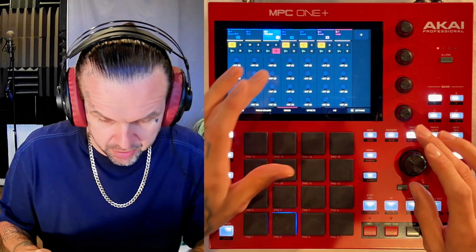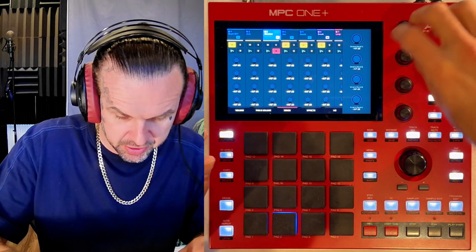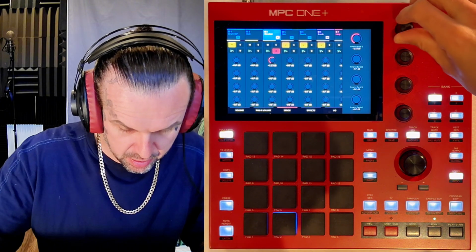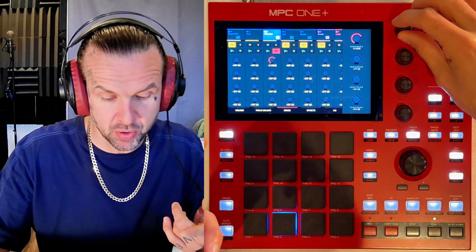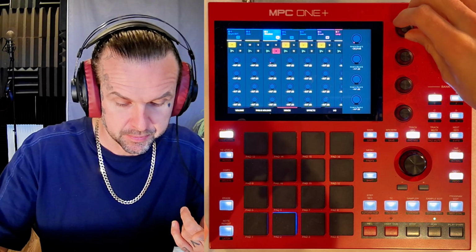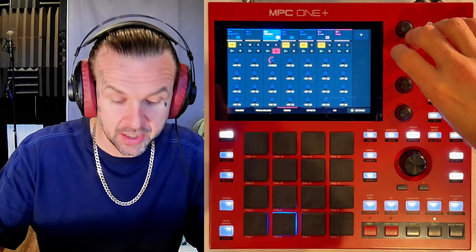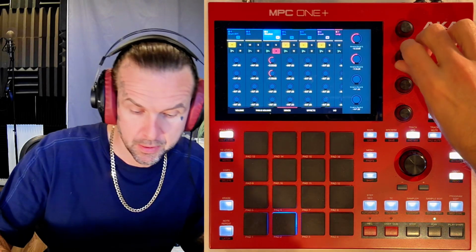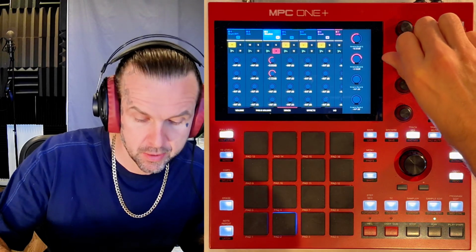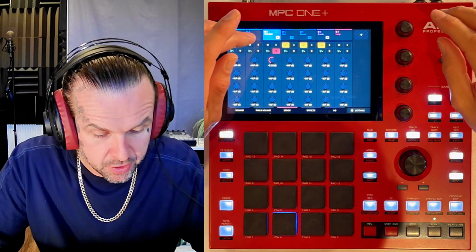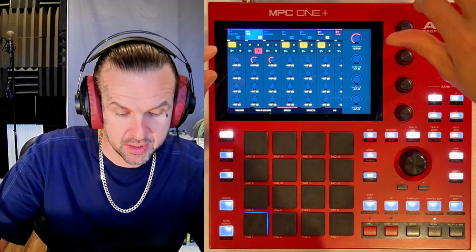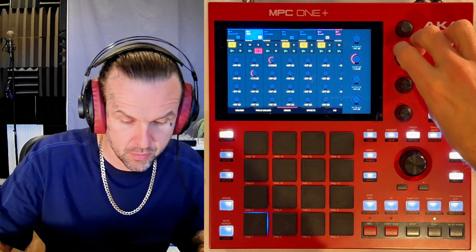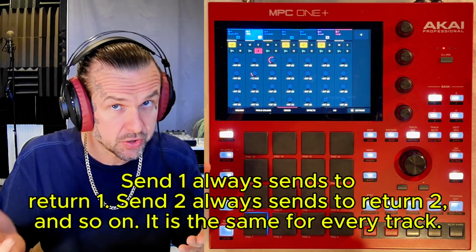Start with the rim shot, okay? We have it on the second Q link, so these knobs control our sends. Hear that reverb when I turn it up? And now the second one's going to go to the delay. All right, cool. And then go over here, the kick. It goes to the same one.